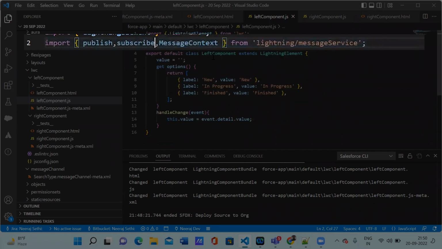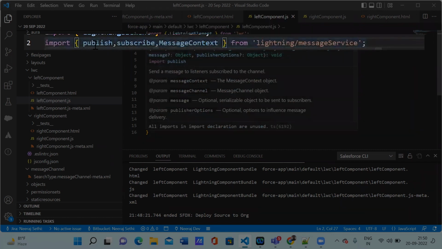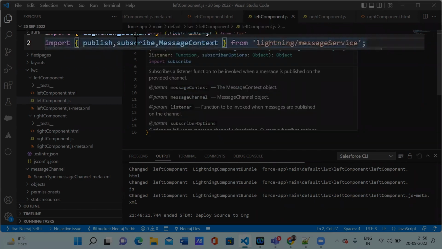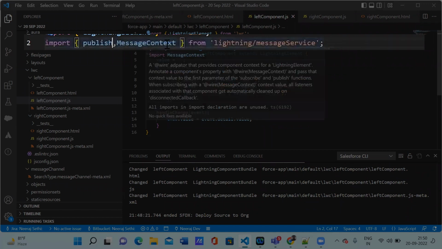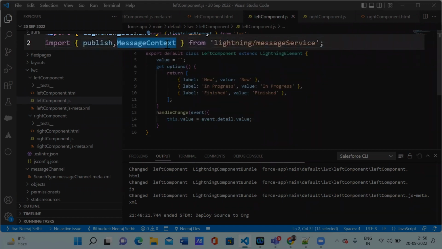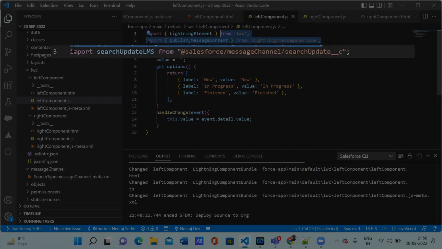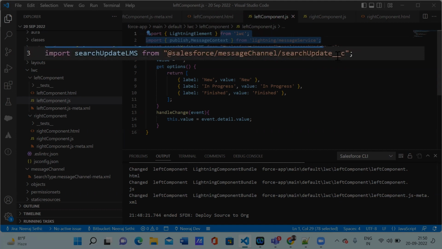Publish is something from where we want to publish the event, and subscribe is where we want to subscribe. Right now we don't want to subscribe here, so I can remove it. Message context is something which indicates that you are passing something from one component and you want to get it into another component within the application. That we have declared here. After that, here at line number 3, we can see I just created one.